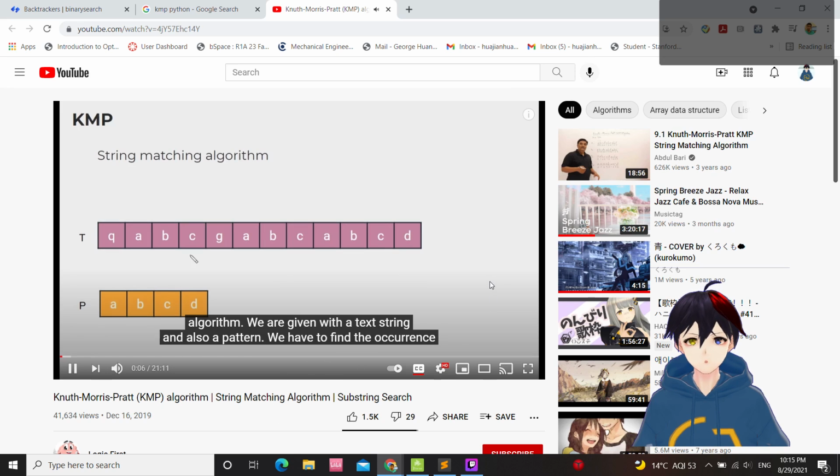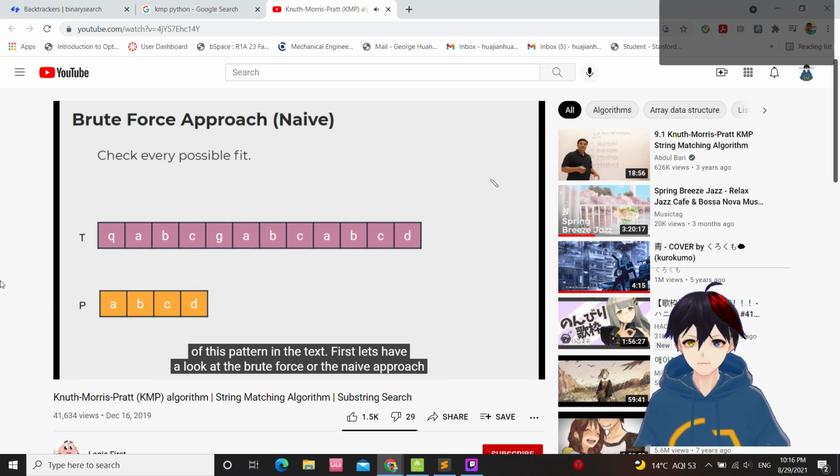Matching algorithm. We are given a text string and also a pattern. We have to find the occurrence of this pattern in the text. First, let's have a look at the brute force or the naive approach to solve the string matching problem. It will then be easier for us to understand the KMP algorithm.